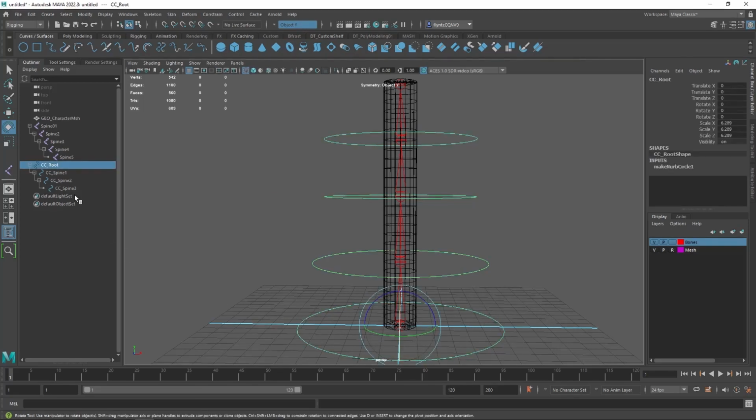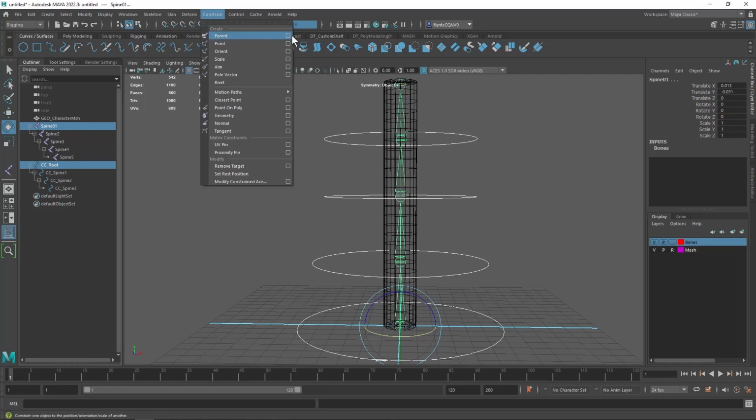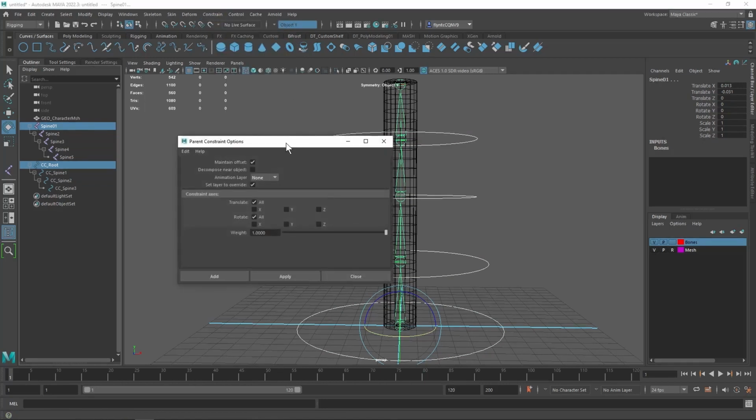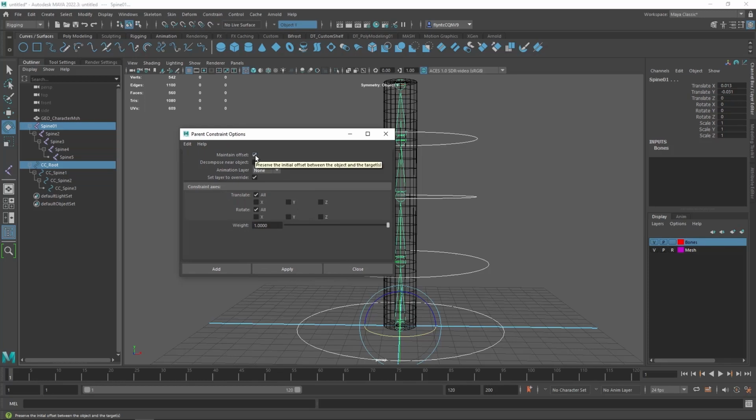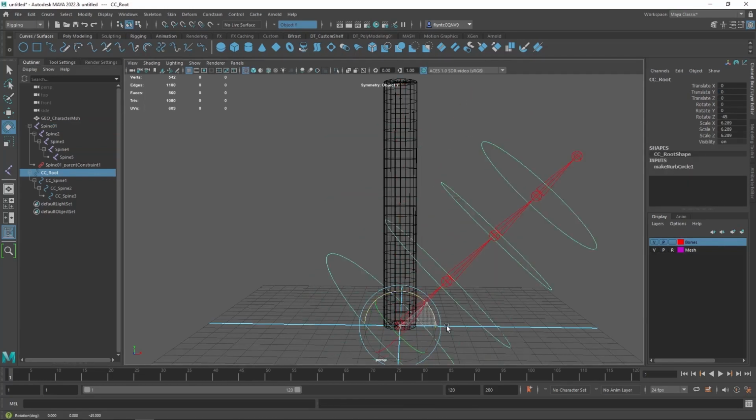Select the root control. You can do it here if you want. Then hold down Control, or Command on a Mac, and select the spine 1 bone. Then come to Constrain and select Parent. But pull up the options box first and make sure that Maintain Offset is checked and that Translate All and Rotate All are selected, and click. You'll now see that we have a new constraint object here under the hierarchy, and we need to keep doing that for the rest. If we select this controller now, you can see that it rotates that root spine bone.